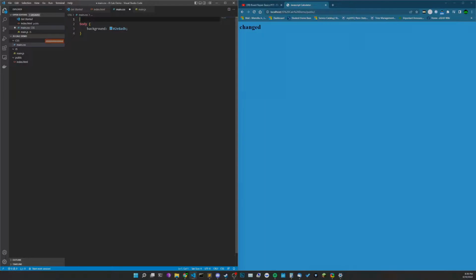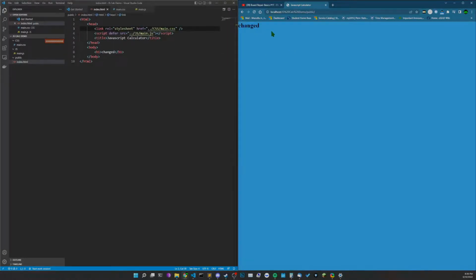It's also a good idea to set the margin and the padding of everything to be 0, so it's much easier to style. As you can see, the heading already had padding and margin, so now that we removed it, we have much more control over everything that we put into this document.